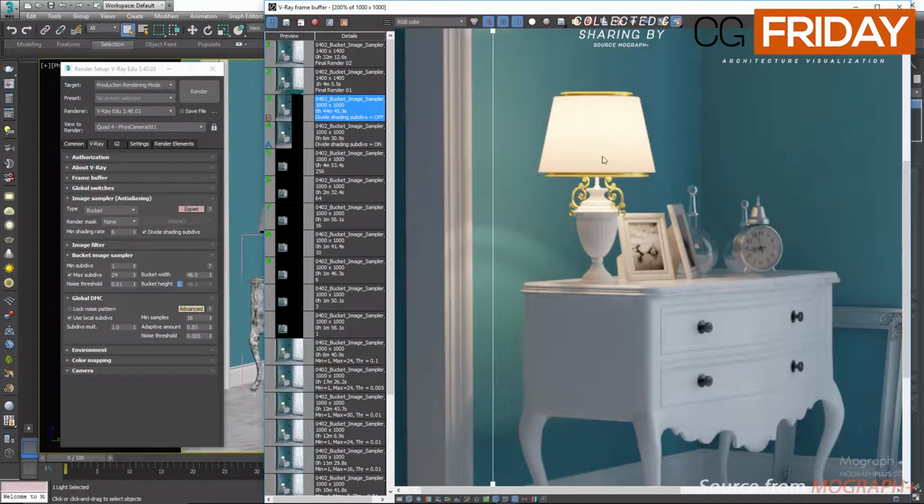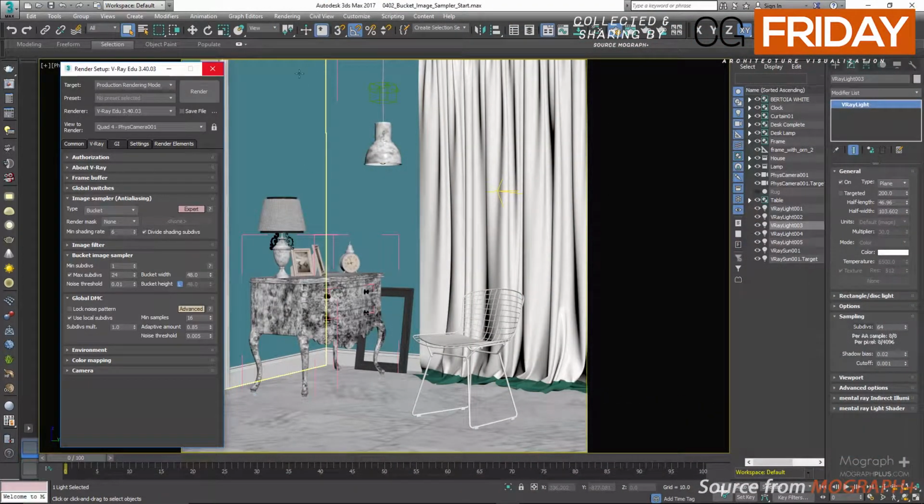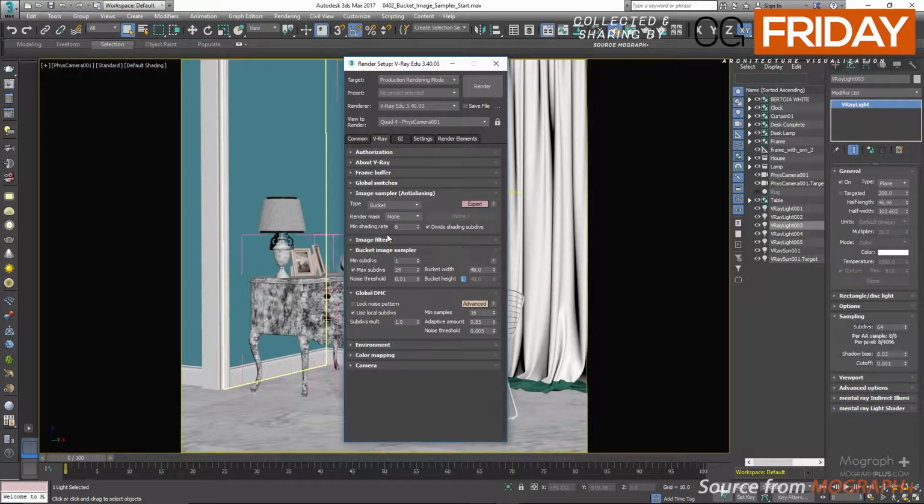So let's close the frame buffer and get back to our render settings. In most cases, you really don't need to alter mean shading rate or divide shading subdivs. So let's make sure they are 6 and enabled respectively. Also, in the global DMC controls, let's disable use local subdivs and let the renderer decide the number of shading or local subdivs, obviously based on the mean shading rate value. Most of the time, you can get extremely good results by only tweaking min subdivs, max subdivs, and noise threshold values. So if you are not that much into tweaking to get perfectly optimized results, these 3 parameters are enough to control all the important aspects of your render.